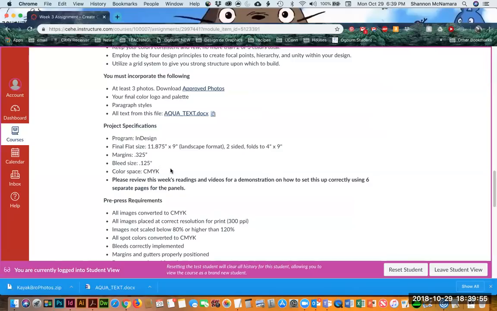So there are 2 ways to put this together this week. I am not going to be picky on which way you want to put it together. In the week's readings and videos, there's a demonstration that shows you how to set it up using 6 separate pages for the panels. Personally, and again, some personal choice, I don't really like setting my trifolds up that way, so I am going to show you how I set my trifolds up. And it's as 2 pages with 3 columns set up. So that's how I am going to do it.